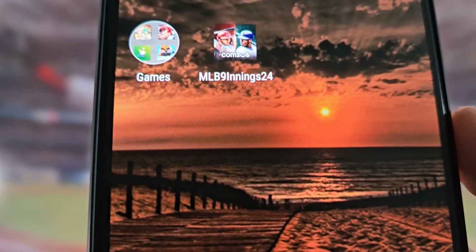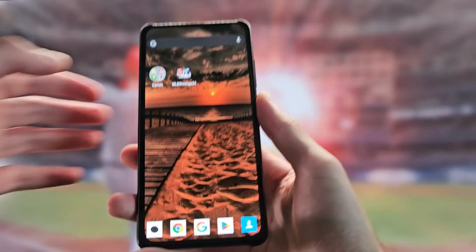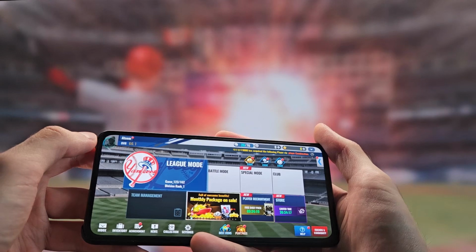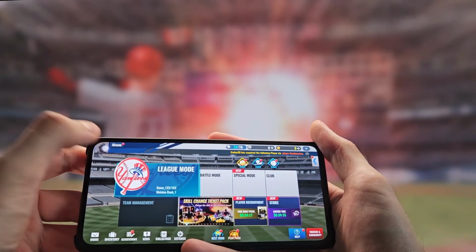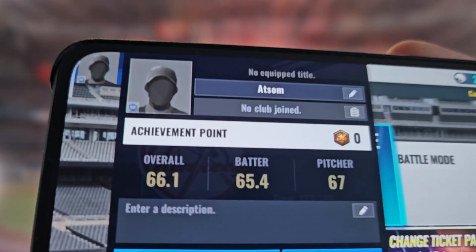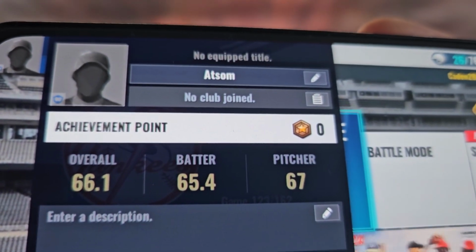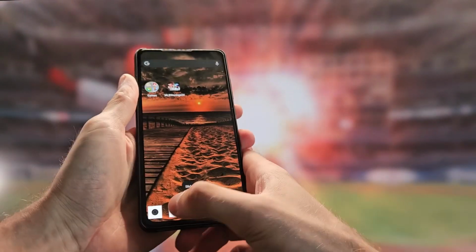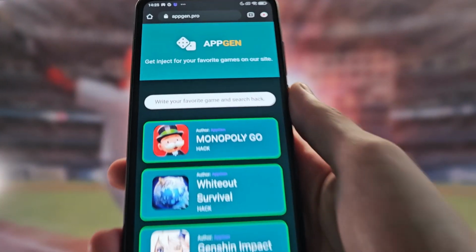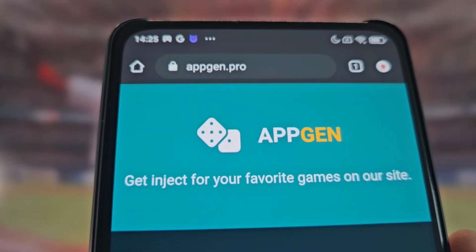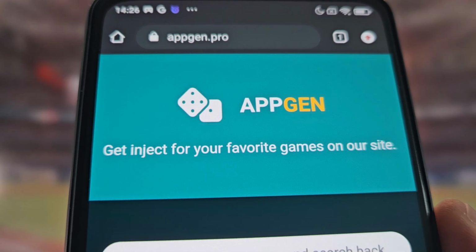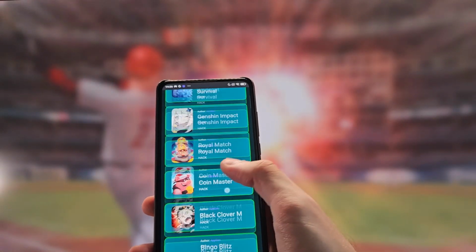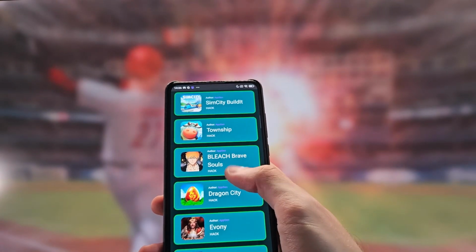Let's get started. First, we need to locate our in-game user ID, which is essential for the upcoming steps. Next, open your preferred web browser and head over to this page. As you can see, this website hosts many hacks for mobile apps and games, each offering incredible features. However, let's stay focused on the topic of our guide.